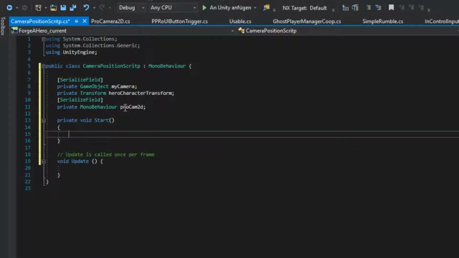Start always happens whenever the game starts or this component starts. So what do we need to do when the game starts, more or less? We need to know where our character is.